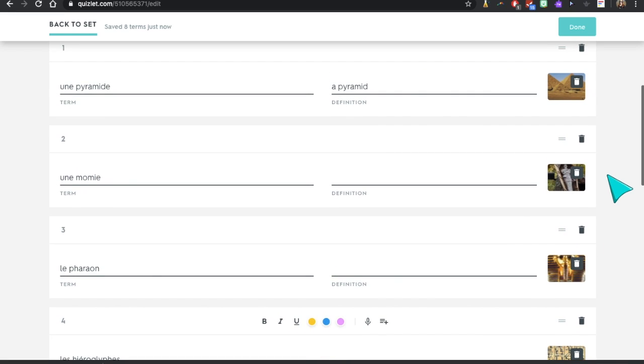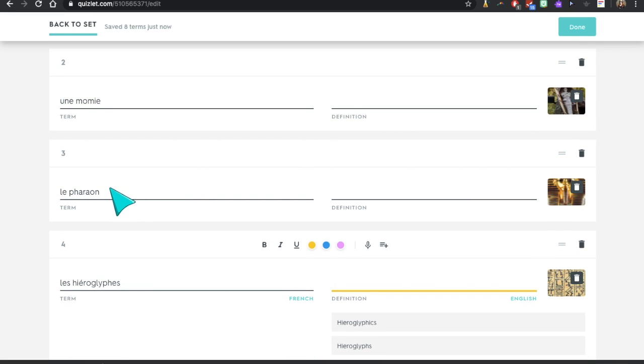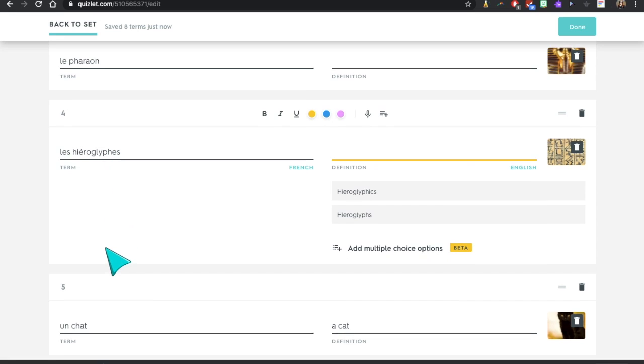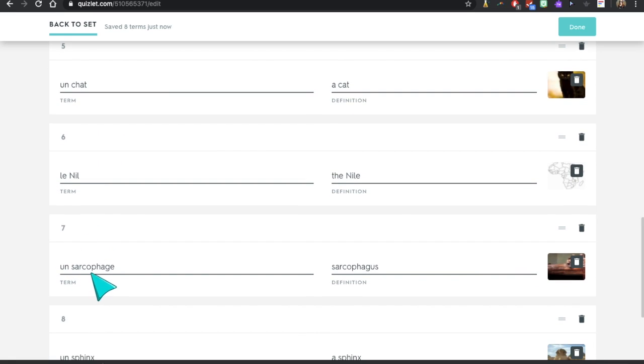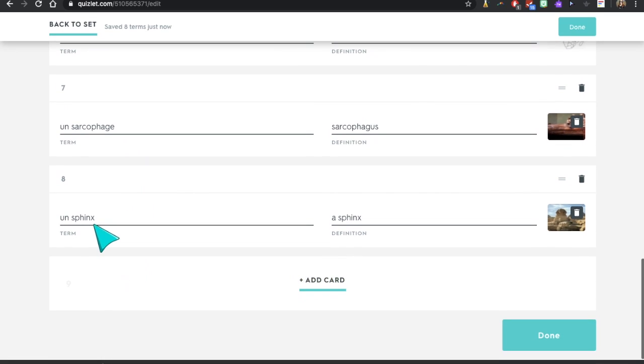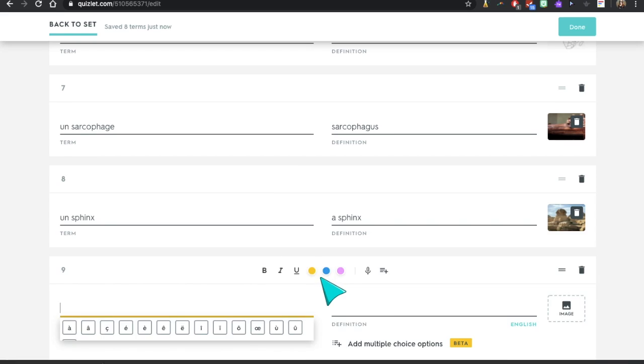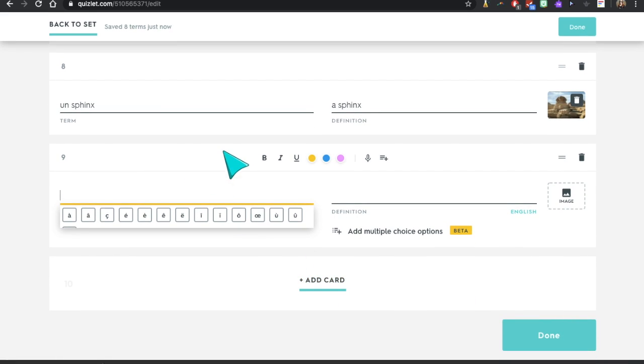So, pyramide, momie, pharaon, hiéroglyphe, un chat, le Nil, un sarcophage, un sphinx. These are 8 words to do with ancient Egypt. So I'd like to add 2 more. And to do this, I might have to use Google Translate or wordreference.com.